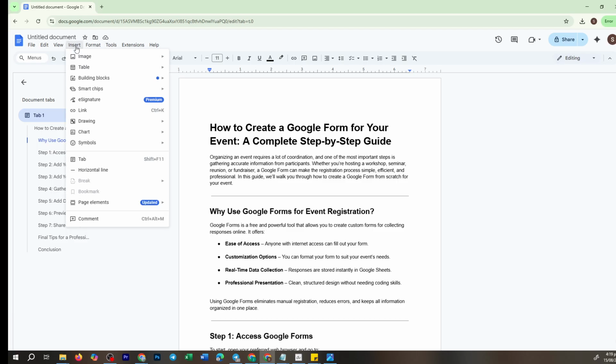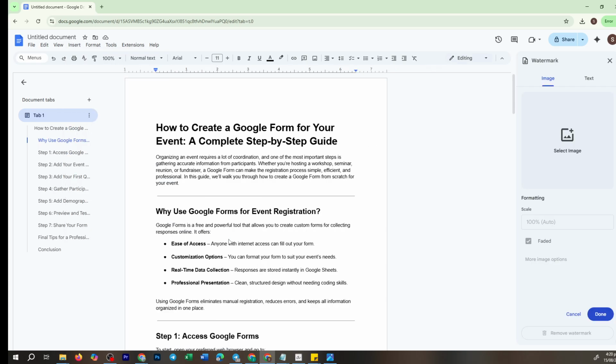Now, from the list of options that appear, look for something labeled Page Elements. Under this category, you'll find the option for Watermark. Go ahead and click Watermark and you'll see a selection box open on the right side of your screen. This is where you can choose what type of watermark you'd like.